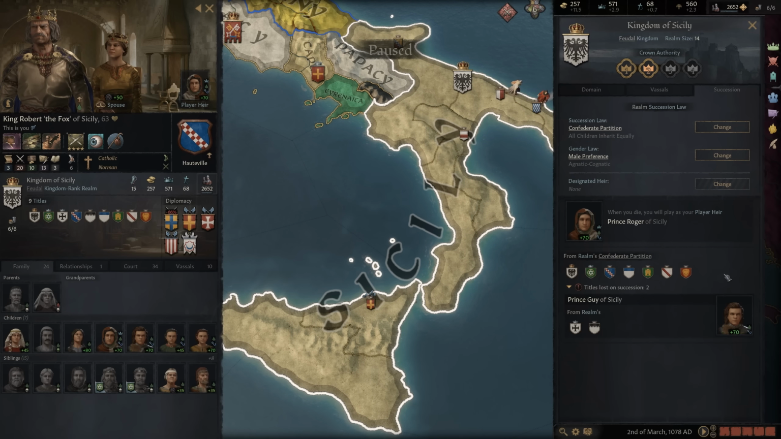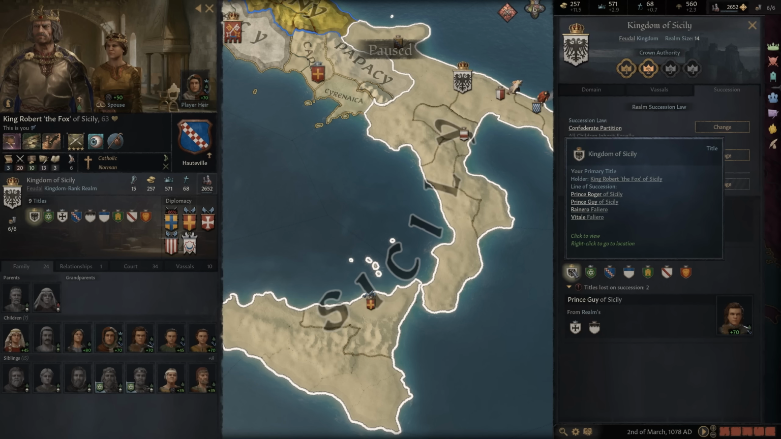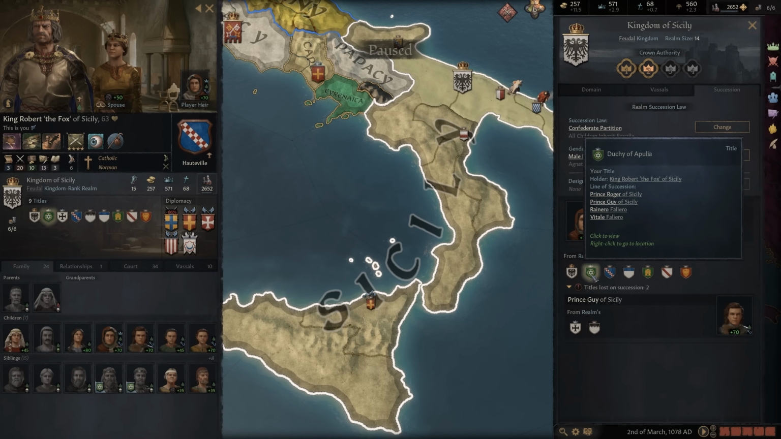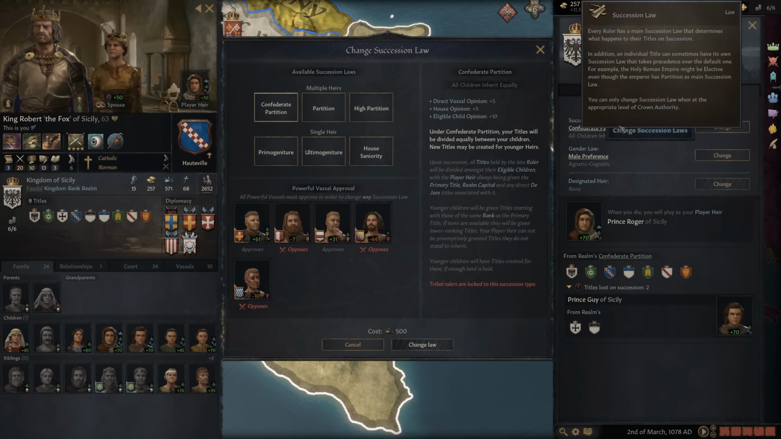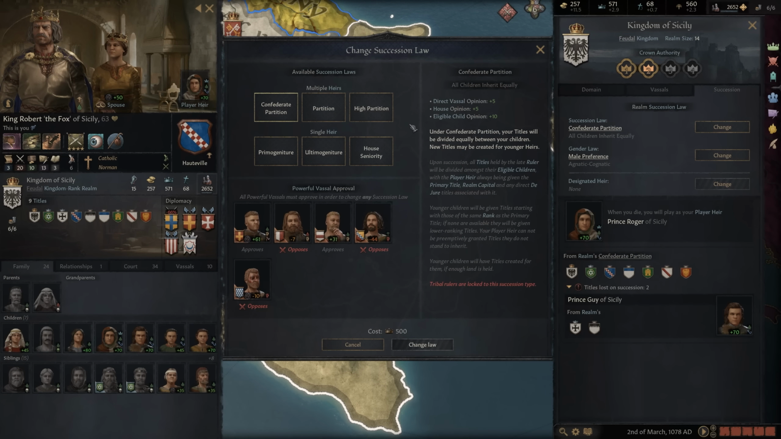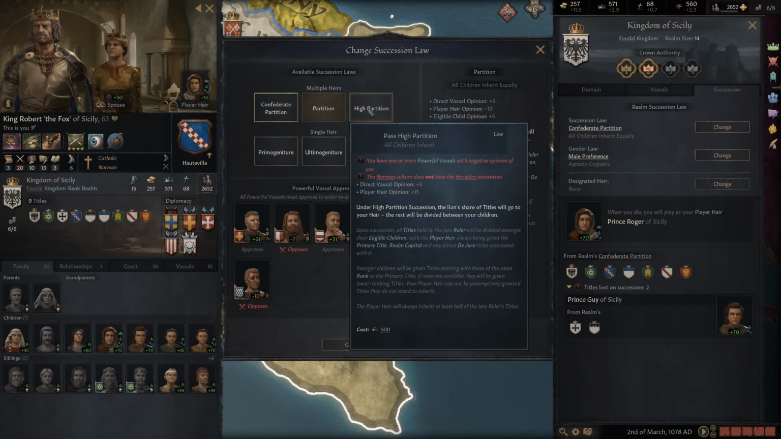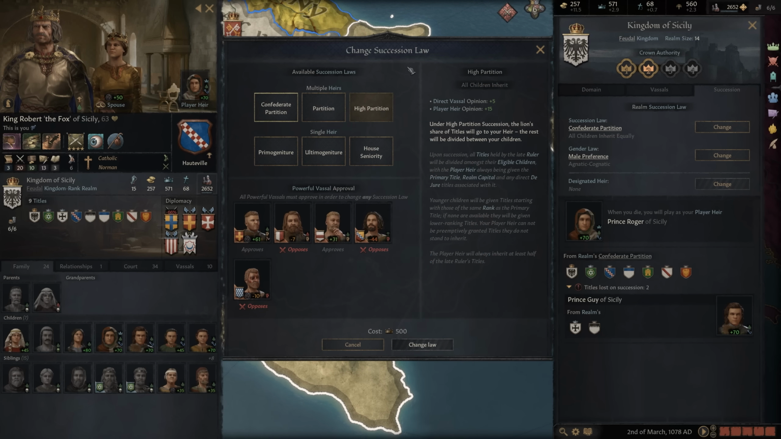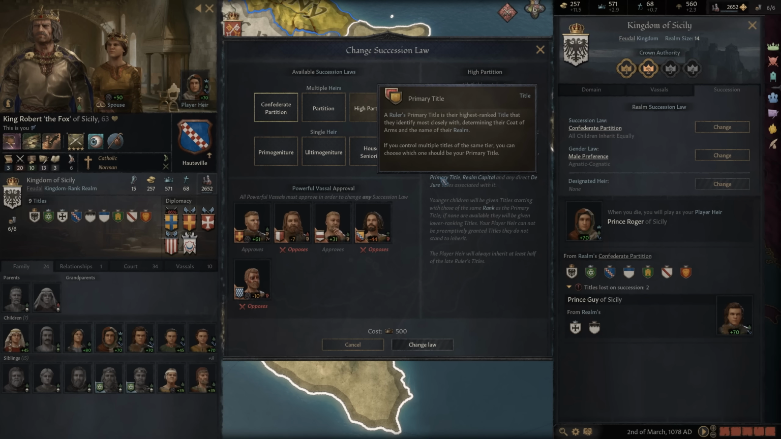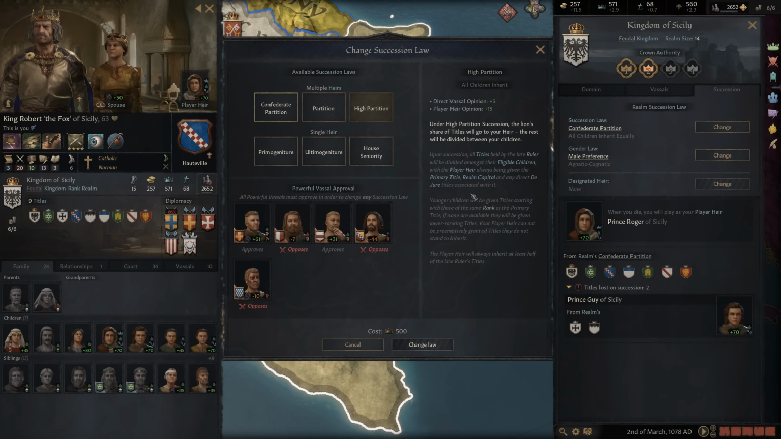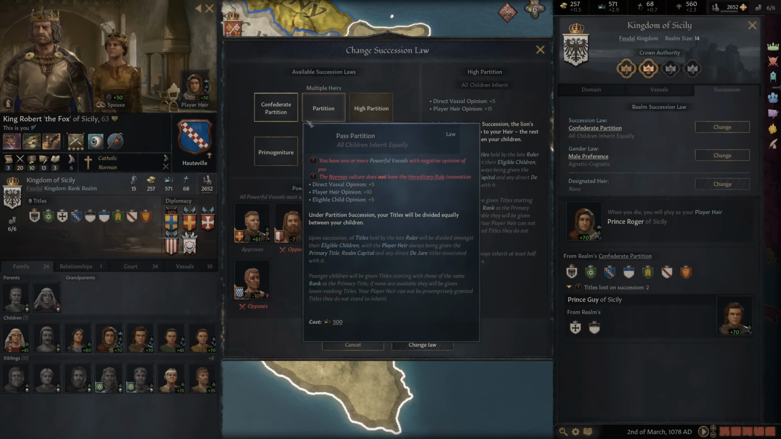Well, for one, in this part of the campaign, Beaumont is dead, and I want to talk about that. But in this scenario, we'll be getting the kingship plus the capital of the kingship, or the kingdom. Now, take a look at succession laws one more time. And this is something I didn't go over in the duchy portion. In all of these locations, Confederate, partition, and high partition, they all say the same thing. The player heir is always given the primary title, which in this case is king, the realm capital, which in this case is Apulia, and then the de jure titles associated with it, no matter, again, where we are in this list.